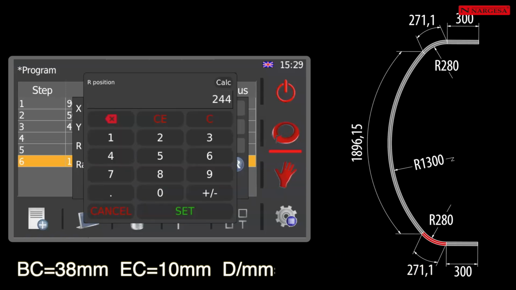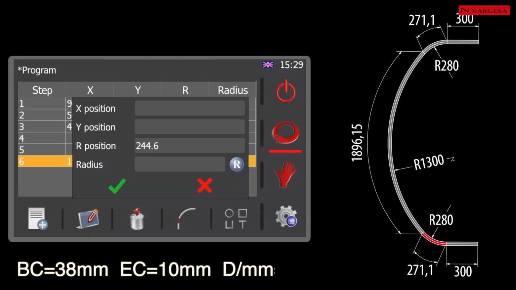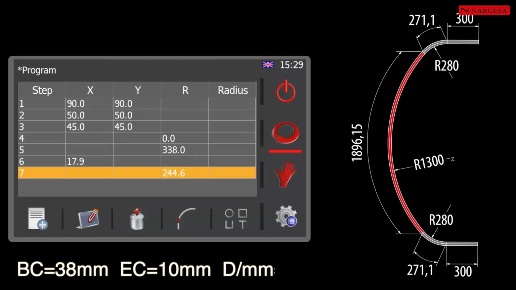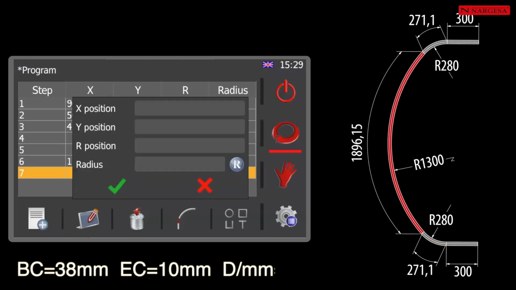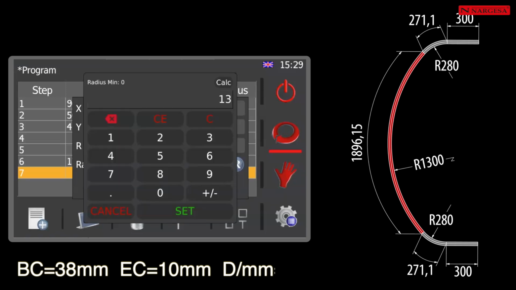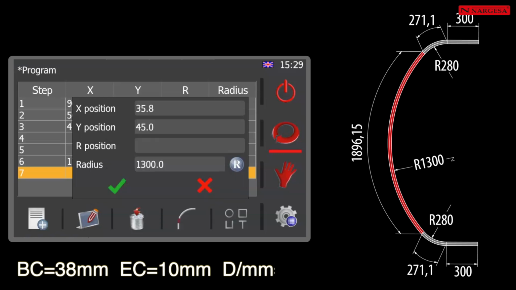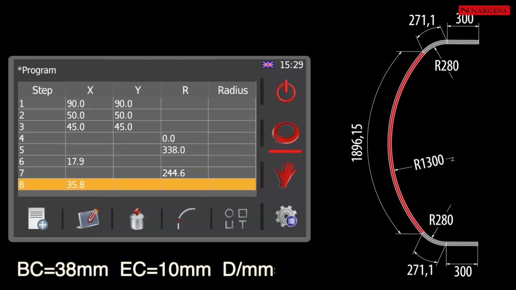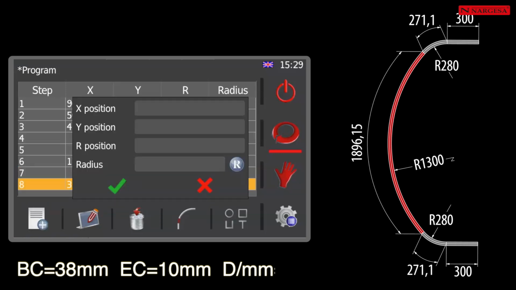Result, 244.6. Create an 8th step and check whether the radius of 1300 millimeters already exists in the table. It doesn't, so you have to ask the software to predict the position of the axles for the radius of 1300. Add the 9th step to the program, calculating the feed of the R-axle.